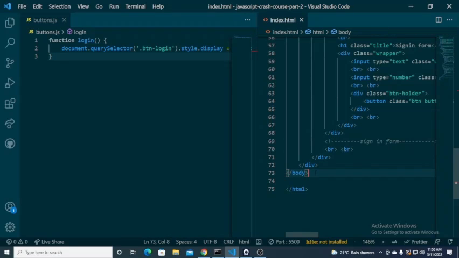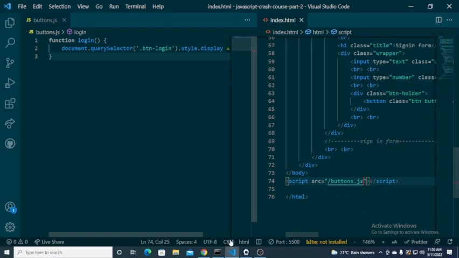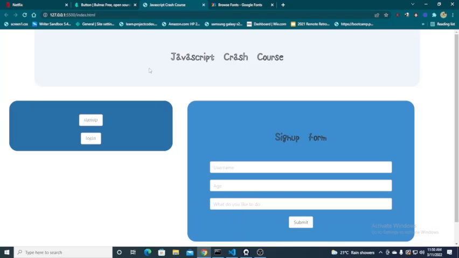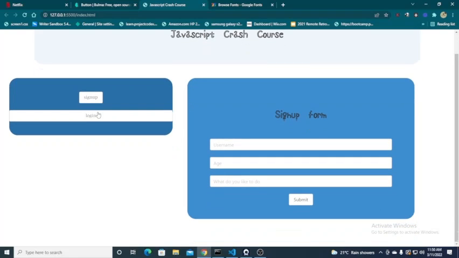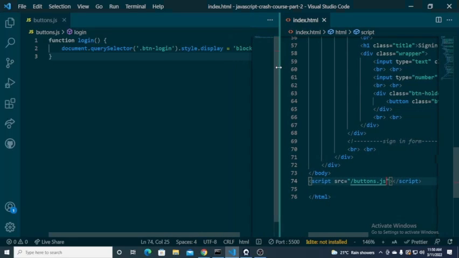So I like to link it outside of the body, so I'm just gonna say script and then pass the source, right? And then the source will be slash patches.js. And then if we go to the browser and then just refresh again, right? And then click on the login. Okay, so, no, the issue is that I'm styling the button.